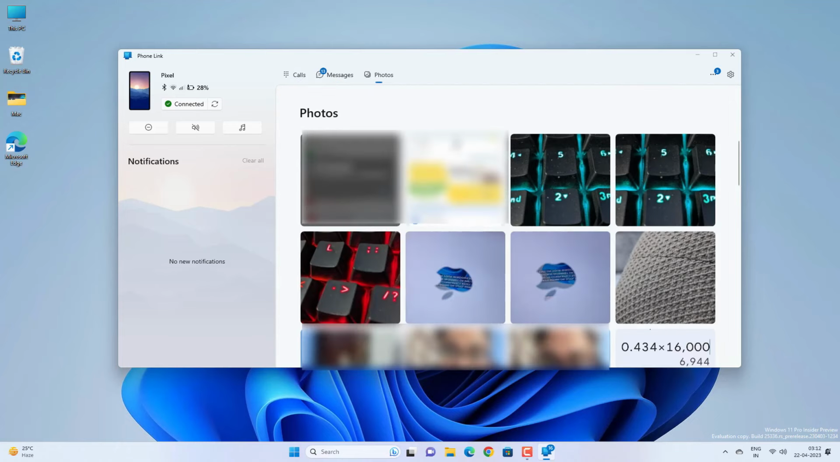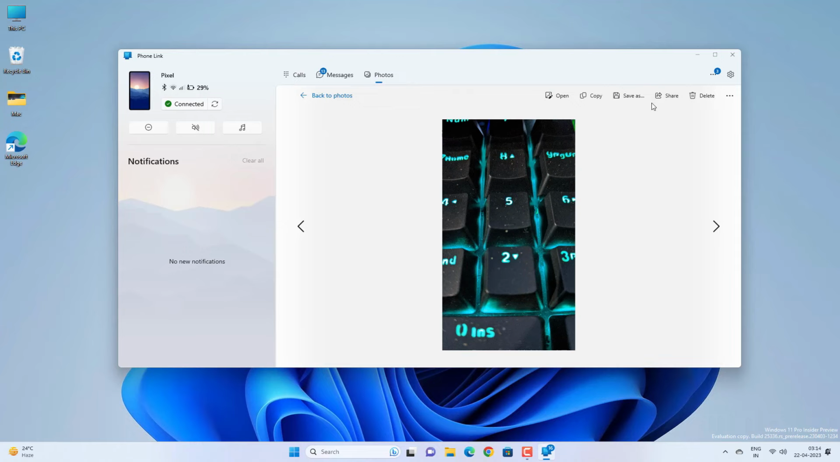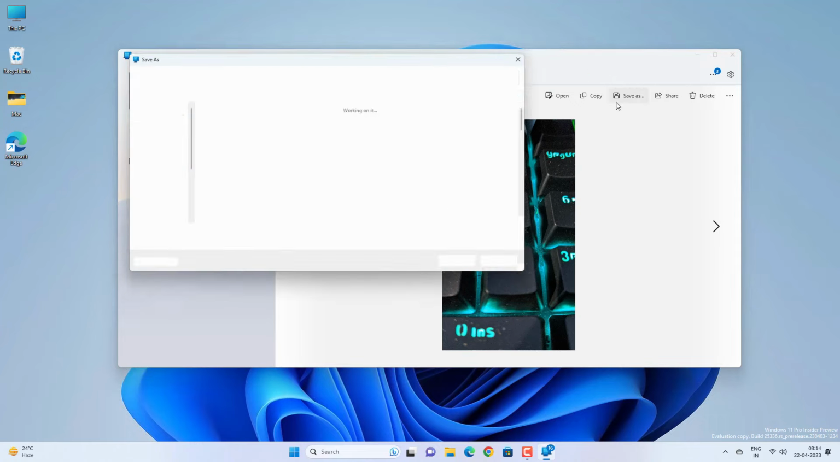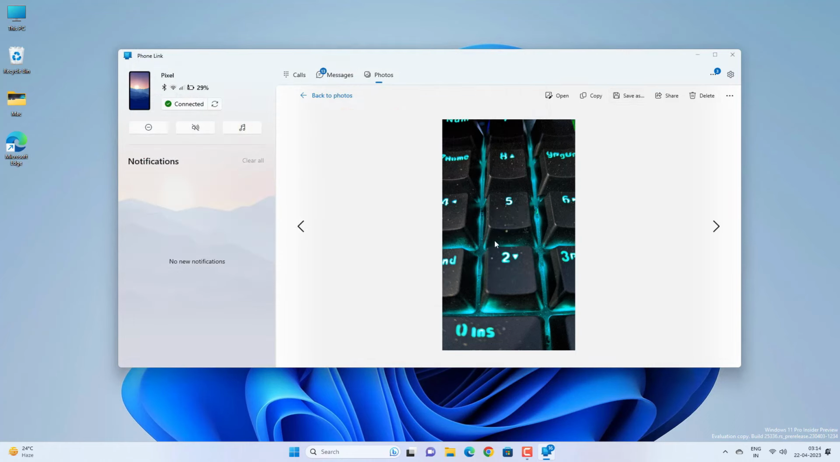Go to photos to find your photos on the phone. And you can also download those photos to your PC. Just open any photo you want to download and click on save as and download it on your PC.